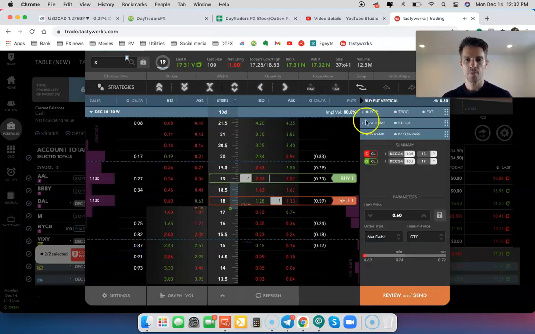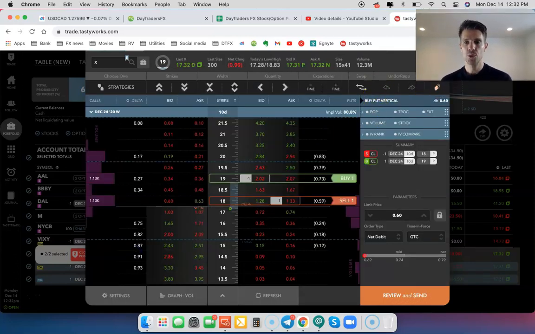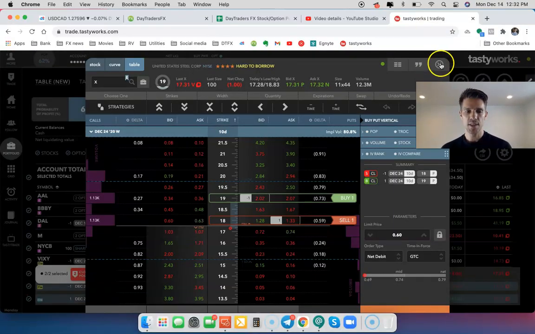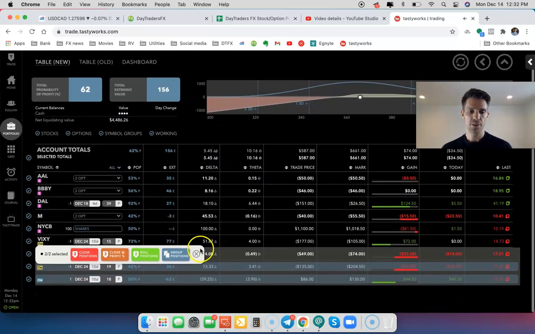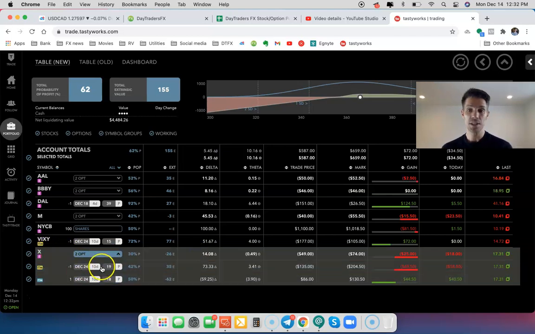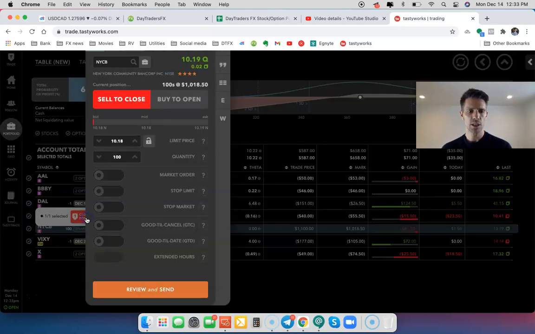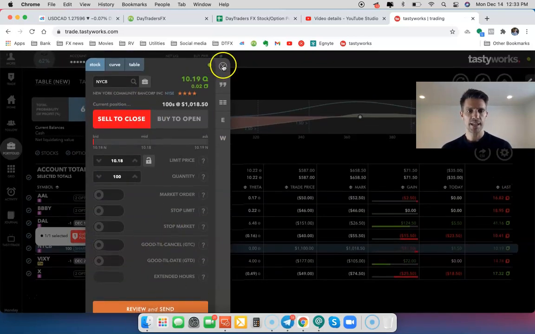So that's how we're going to do that side of things, and that's a great way to just get out of those trades, right? You just expand it, click on each individual one. Very important that you see that 2 of 2 is selected if you have like a credit spread with 2 options. If you're just in shares of stock like this NYCB, I can just click right on that. Just click close position. It's going to look like this, sell to close. I can review and send, and I'm done.